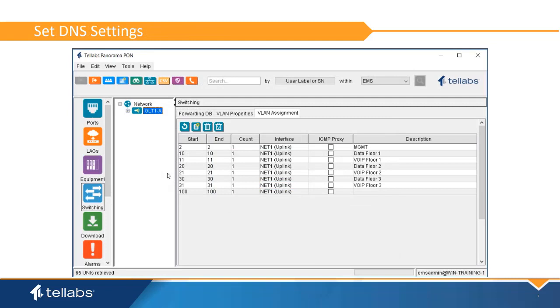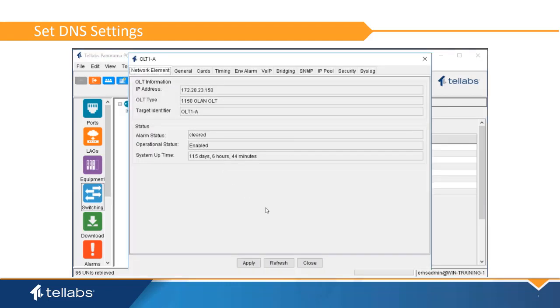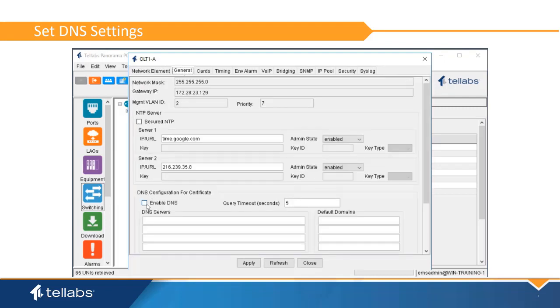If host names are used for Radius or DAC agents, then you will need to configure the DNS entry on the OLT to allow the OLT to resolve the host names to IP addresses. The DNS entry can be reached by right-clicking the OLT and selecting Properties and the General tab. Select Enable DNS to enable the DNS service. Add one or more DNS servers. If desired, set the default domain. Click Apply to save the changes.